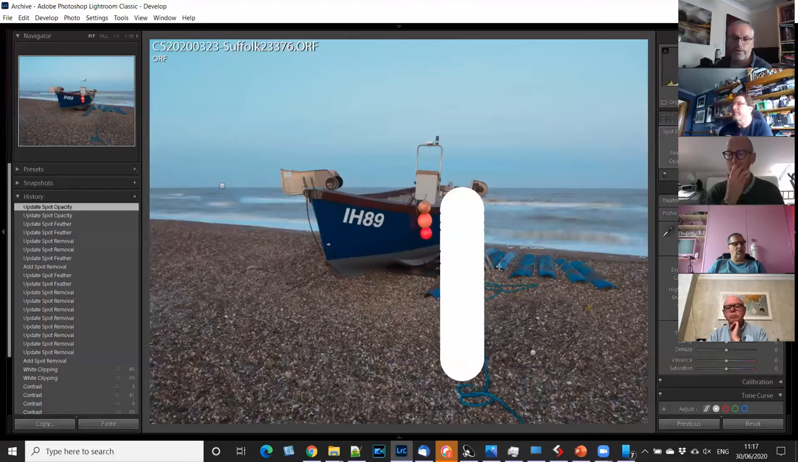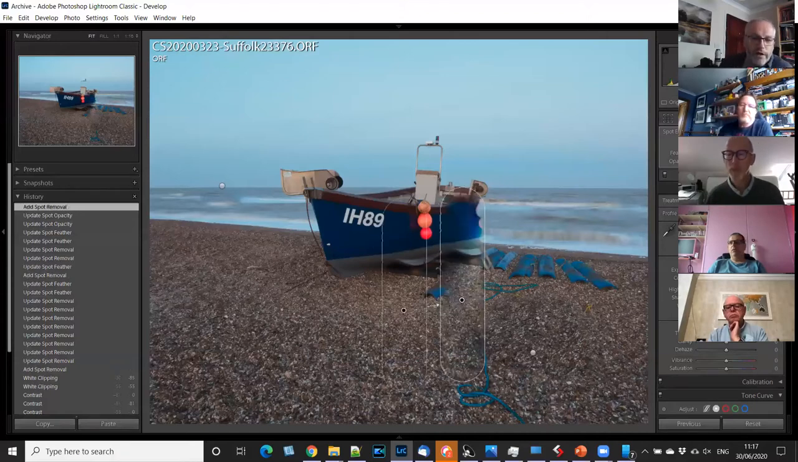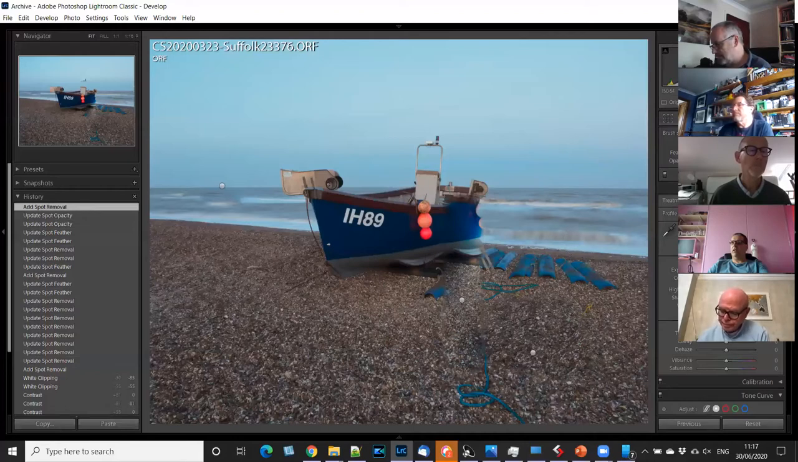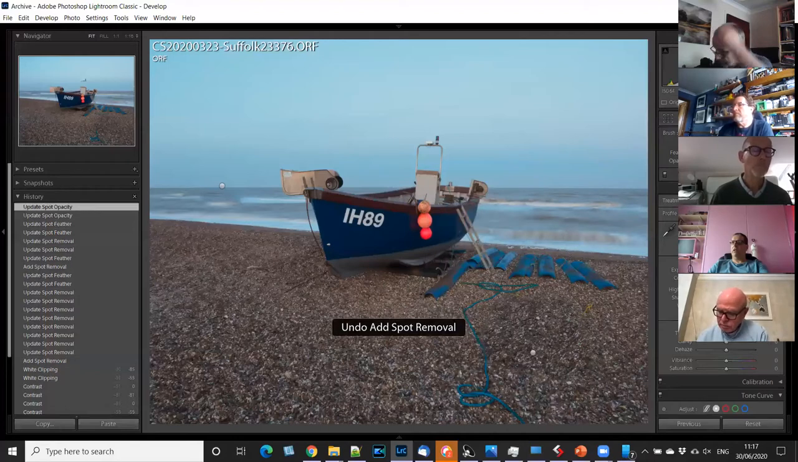So, if you want to clone a completely straight line like that, you hold the shift key down, as Jeff said. So that's spot removal in a nutshell.